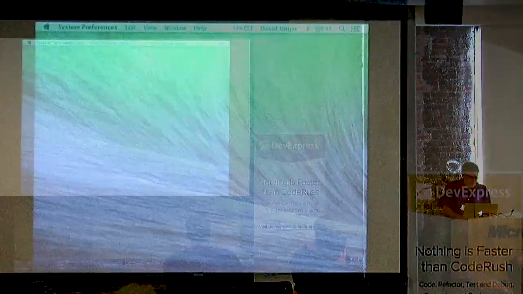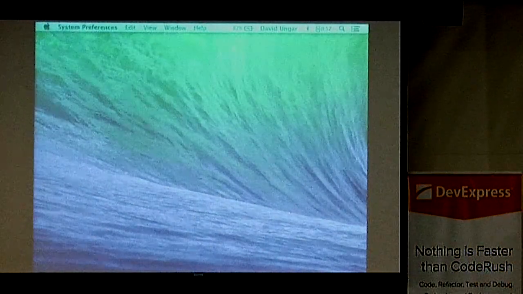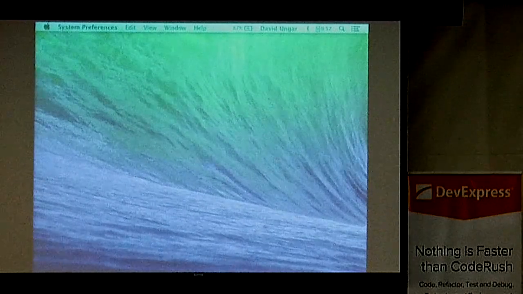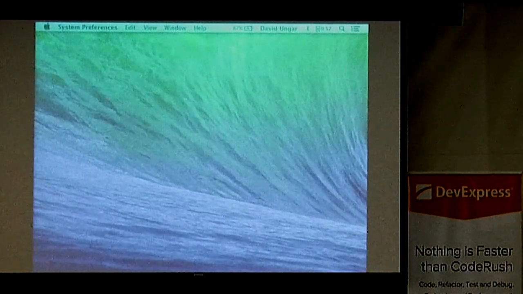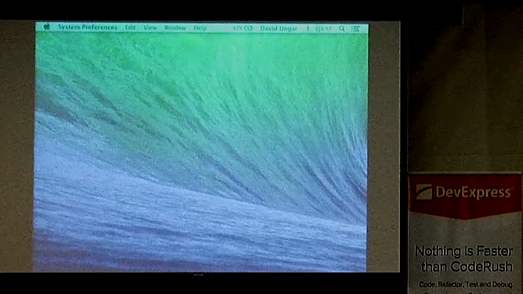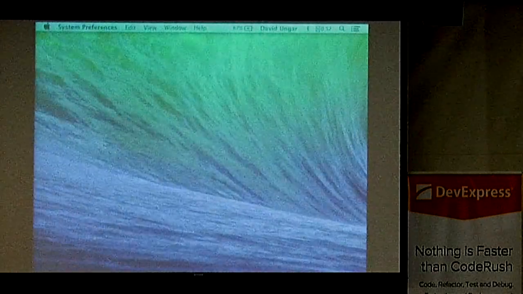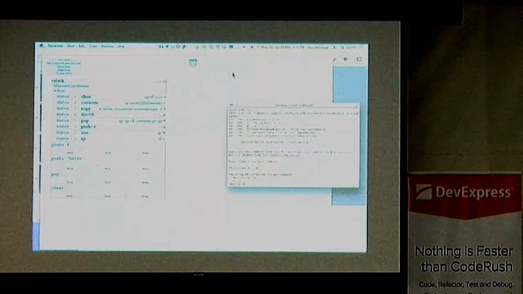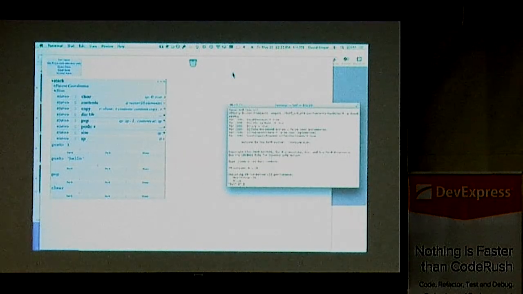Where was this work done at? This was done at IBM. So let's run this and turn on mirroring.